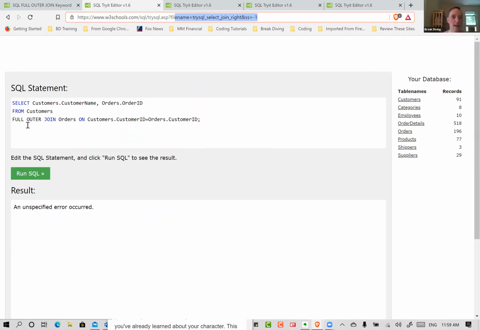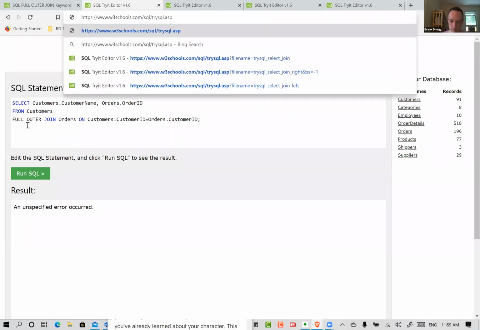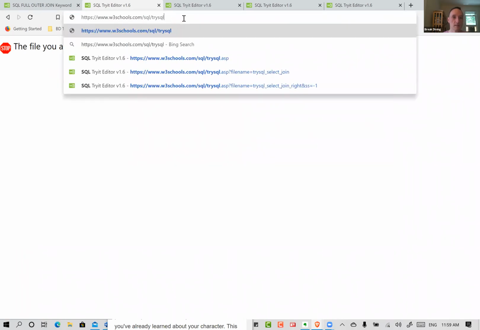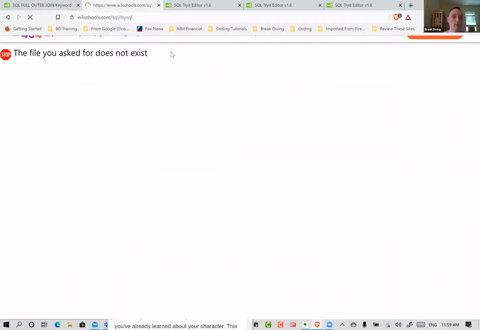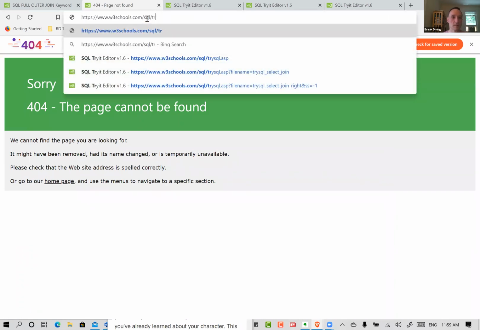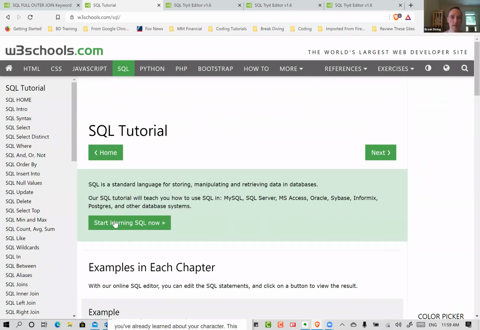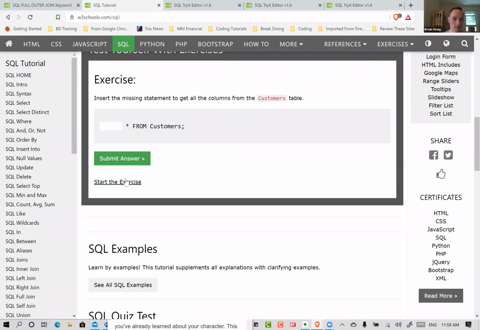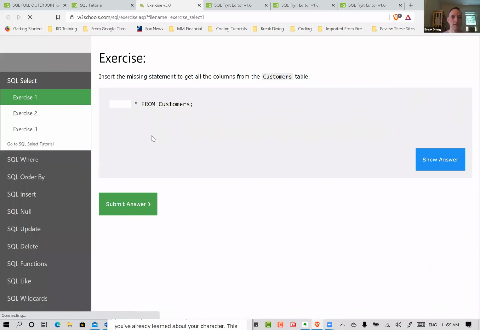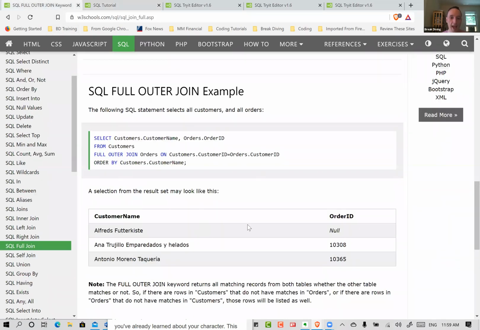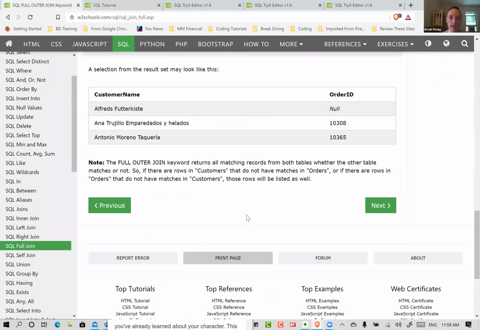There's a way to try without a file name. The file you asked for does not exist. Try SQL doesn't exist. I wonder if there's a way to just go to a playground. Start the exercise. No, that's not going to work. So anyway, we don't have to waste time with it, but I get how it works. It would grab everything.